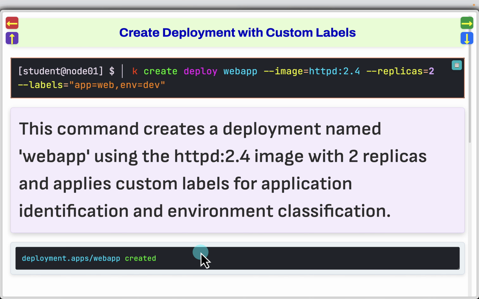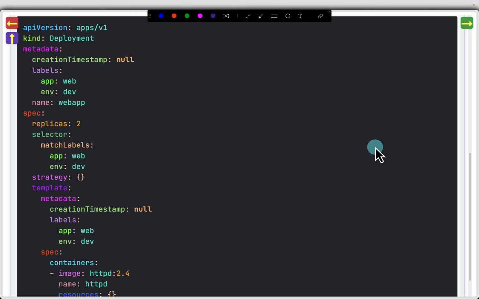So you will get a message saying that deployment web app is created, and then you will have the custom labels. If you don't specify the custom labels, it will just set up the labels by default. So these are the custom labels, and without these custom labels, it will just set the name of the application as the label.